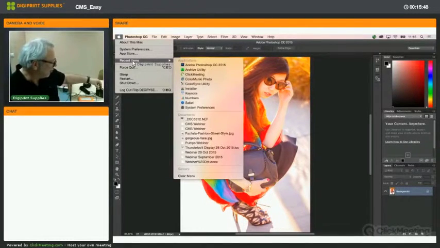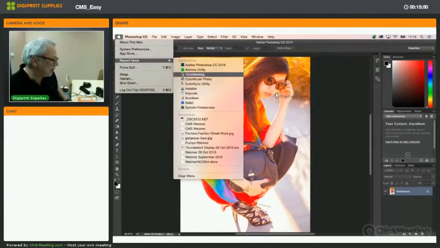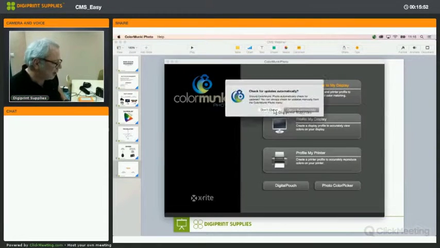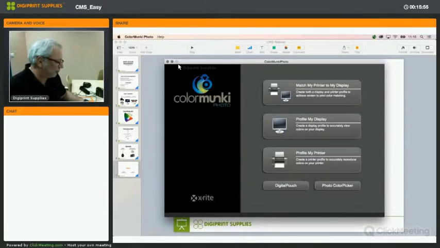And I'm going to use the ColorMonkey photo to do that. So let's start the software. You don't need to check. Hide everything in the back.